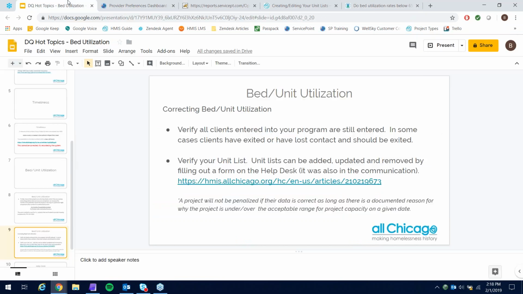Okay. So one of the things that I want to talk about real quickly about bed utilization is some common errors that we see with bed utilization, and one of which we've gone over already is making sure that your unit lists are up to date, right? So if you ever see a problem on your DQ report on utilization rates, double check to make sure we have the right rates for you.